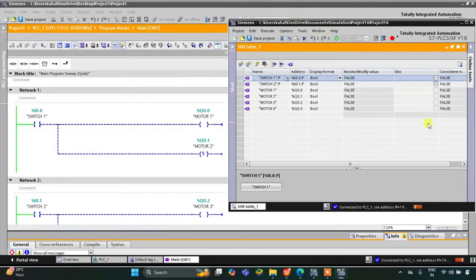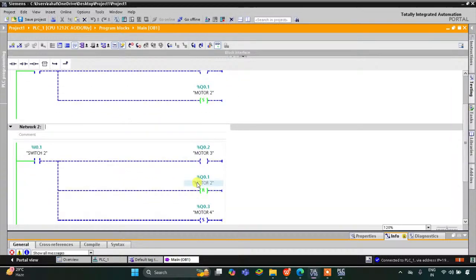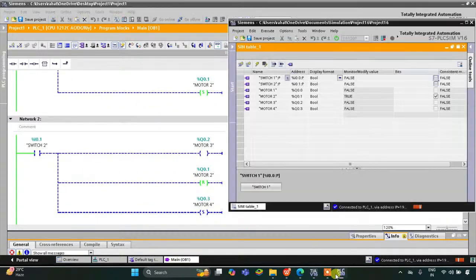So when I turn on switch 1, motor 1 and motor 2 get on. And then when I turn it off, motor 1 gets off but motor 2 still remains on. As you can see here, motor 2 still remains true. It is so because of the set coil we have used for motor 2. And then when I turn on switch 2, motor 3 gets on, motor 4 gets on, and also motor 2 gets off. As you can see here, motor 2 gets off, and motor 3 and motor 4 become true.